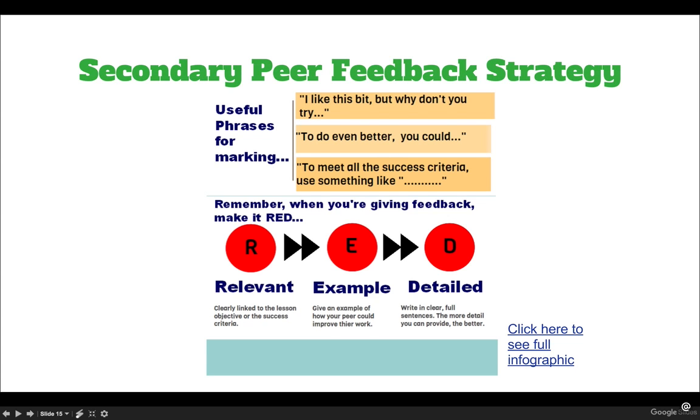Secondary peer feedback strategy. So use the RED strategy. Useful phrases for marking. I think this is important too. So in my past experience, some students did use this already, but others, again, having this prompt would be helpful to them. So the RED strategy: relevant, example, detailed. You can follow this infographic here if you want to use that strategy.